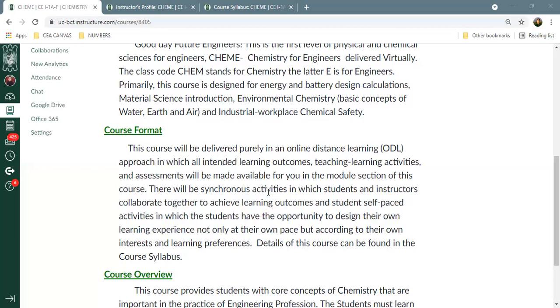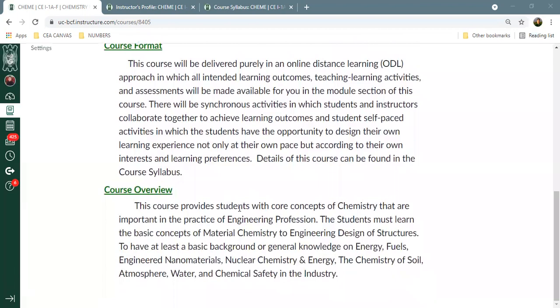Now let's proceed with the course overview. This course provides students with course concepts of chemistry that are important in the practice of engineering profession. The students must learn the basic concepts of material chemistry to engineering design of structures, to have at least basic background or general knowledge on the following areas: energy, fuels, engineered nanomaterials, nuclear chemistry and nuclear energy, the chemistry of soil, atmosphere, water, and chemical safety in the industry.